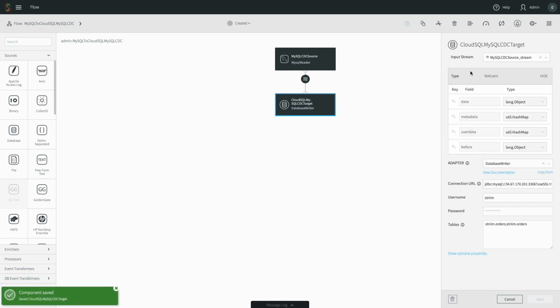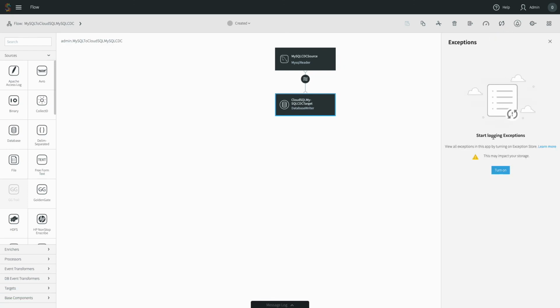And the other two things that we want to do is go back up to this exceptions button right here. Click on that and click turn on. What this does is turn on Striim's exception store and capture any events that we ignored from that 1062 no op update, no op delete, and you can always read from them later. This is an optional step, but it gives you a better idea of what those events were that weren't written out to your target.